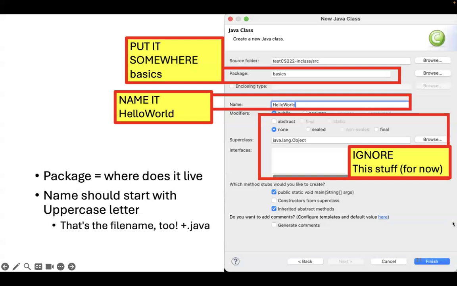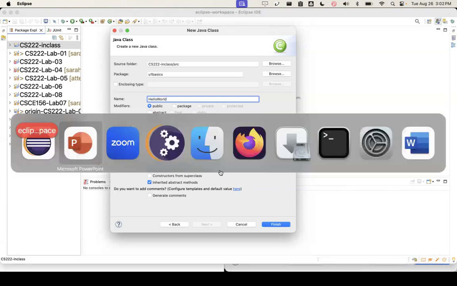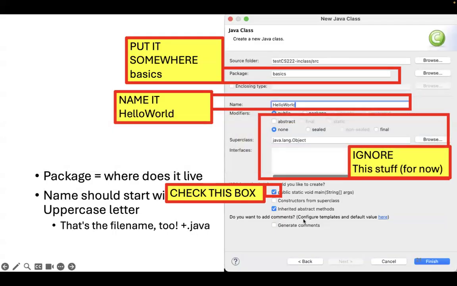And then that stuff you can ignore for now. By the end of the semester, you'll know what all of these mean. And then there's a box to check for public static void main. So over here, I want to check the box that says public static void main string args. So check the box for main and then click finish.